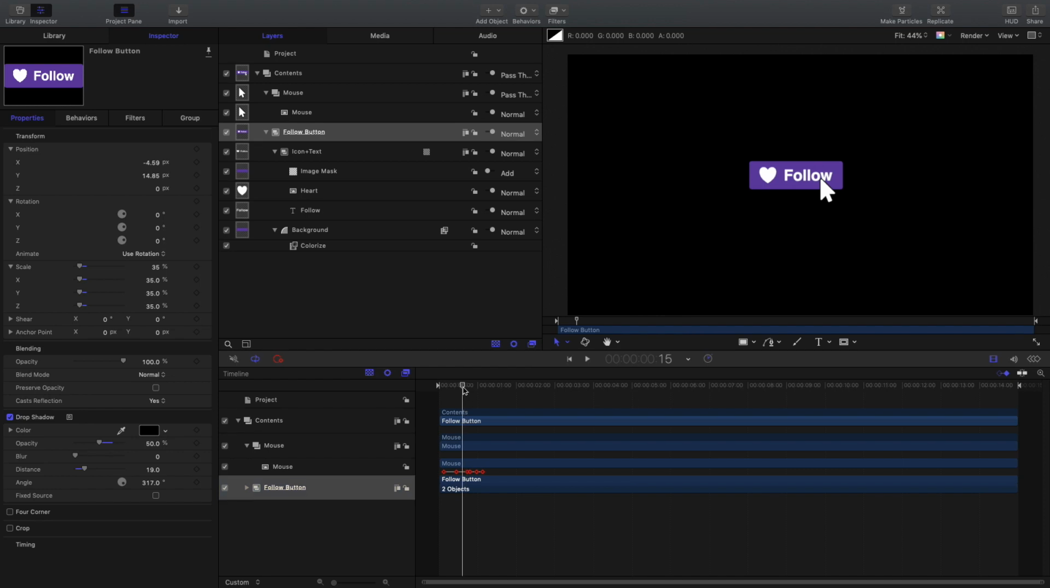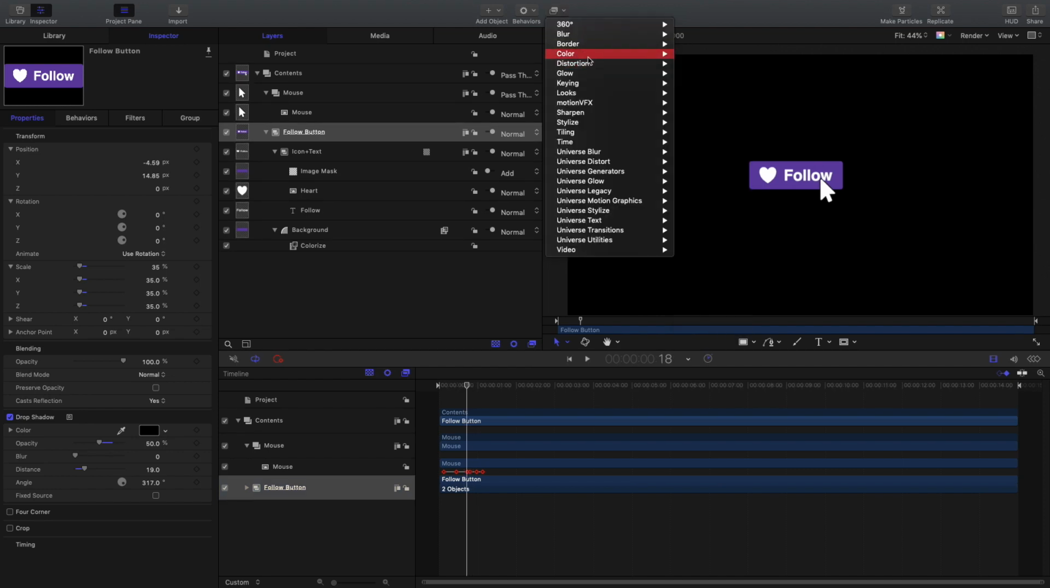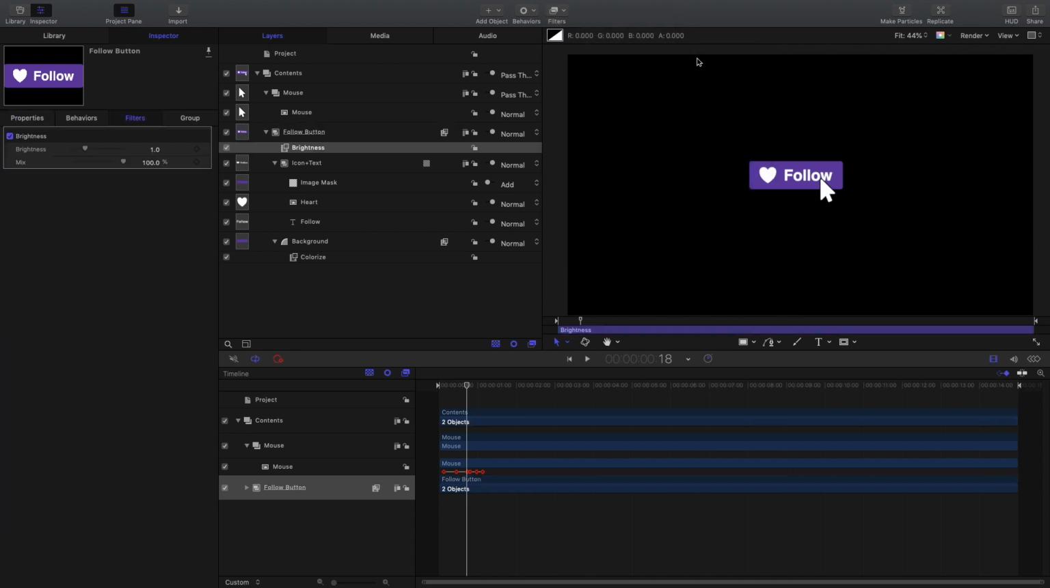So when the button gets clicked, right about here, we're going to add a color, add a brightness, and then we're going to add a keyframe, move forward a few frames. We're going to take it up just a little bit, not a lot. Go here, add another keyframe. So then what we have is a little animation where it clicks. It's pretty nice, pretty simple, pretty easy. It's subtle, but it gives the indication that the button's being clicked.